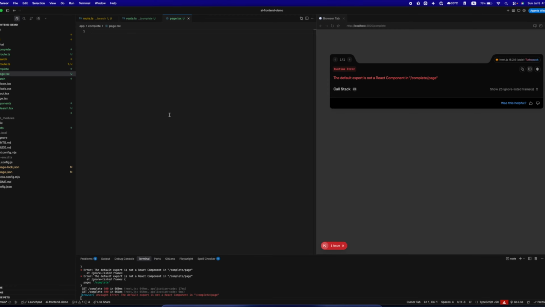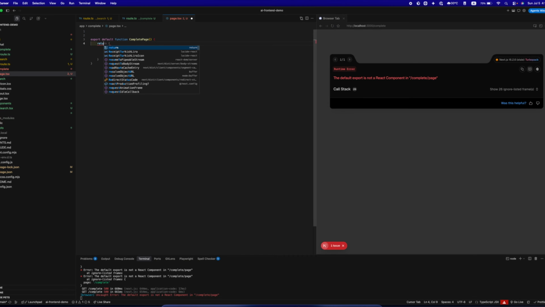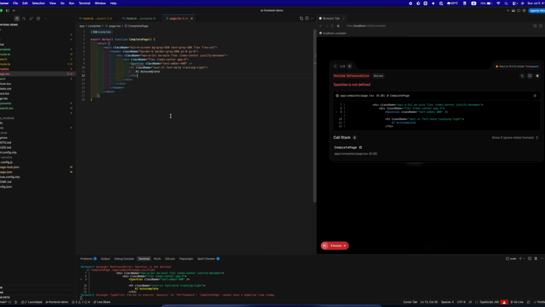Now let's build the page shell, the static UI before any AI logic. This is the complete page. I'm not writing Tailwind from scratch here. I copied the layout and classes from existing code so we can focus on the feature, not the styling. It's a simple full height page, dark background, light text, and a flex column. At the top, a header with a sparkles icon and the title. We call it AI autocomplete. That's just the branding, not logic yet.